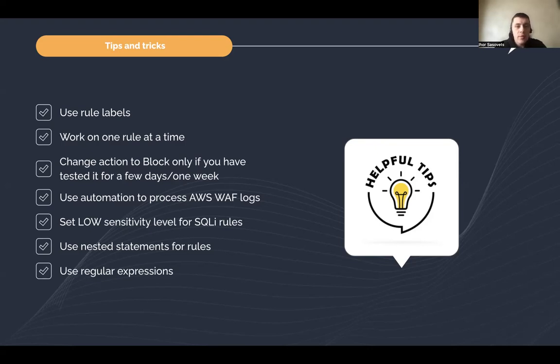Also, work on one rule at a time. So when you are trying to modify rules so they won't block some valid traffic, do not try to work on many rules at once, because it will be hard for you to sometimes identify the root cause of the issue, and it will slow down the update.